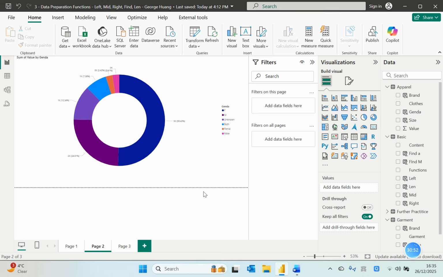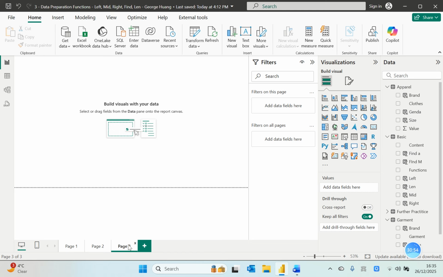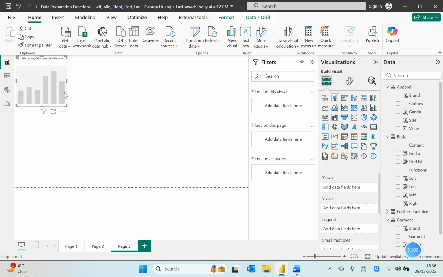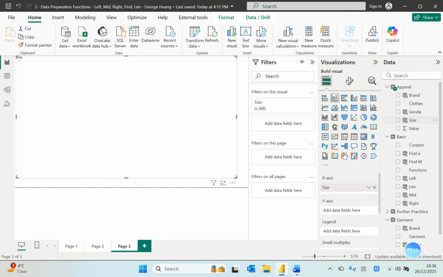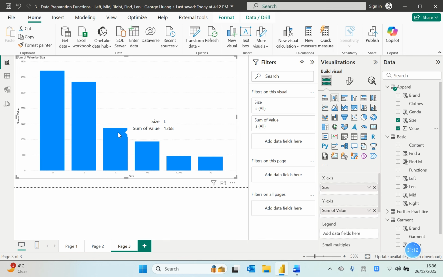Let's do a little bit further. The last part is that we can slice the data by the size, obviously. We can use the sizes, medium, small, large, XXL, any kinds of sizes. That's all for today.